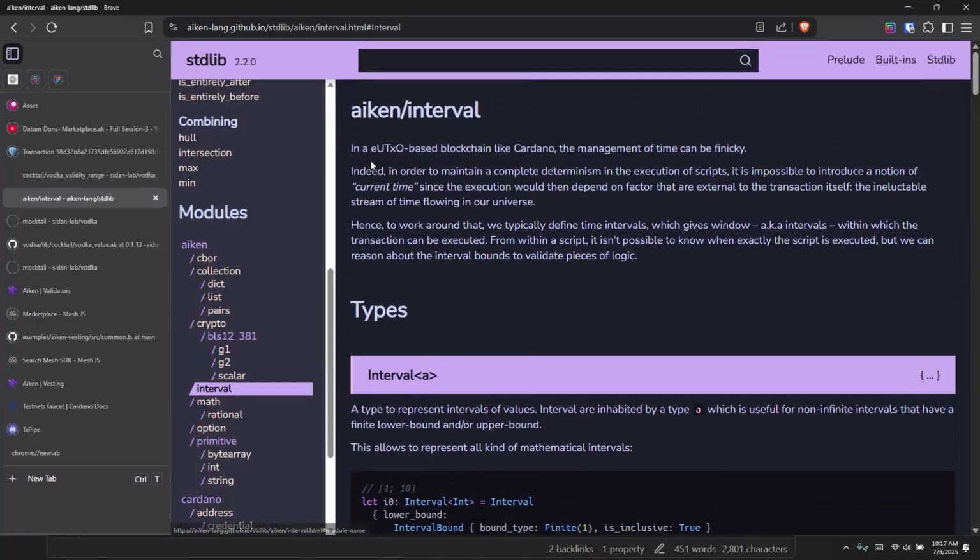Oh, okay. So here's interval. In a UTXO-based blockchain like Cardano, the management of time can be finicky. Look, it says it right there. Okay, indeed, who wrote this? In order to maintain a complete determinism in the execution of scripts, it is impossible to introduce a notion of current time, since the execution would then depend on factors that are external to the transaction itself. The, oh my God, stream of time flowing in our universe. What? I'm copying that.